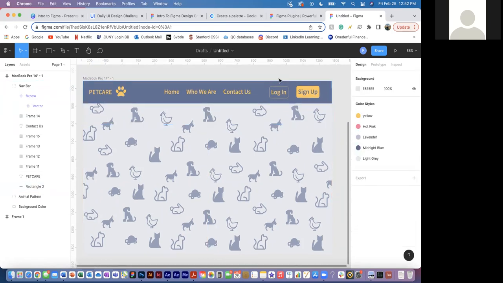Was everyone able to create their pattern of animals? You can unmute or type in the chat. Yes, you got it. Okay, great.